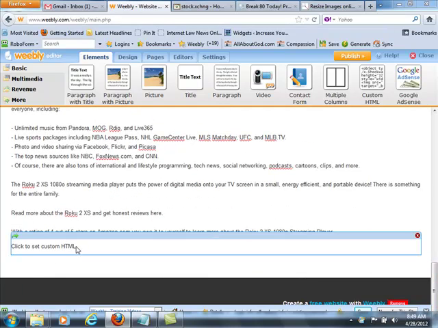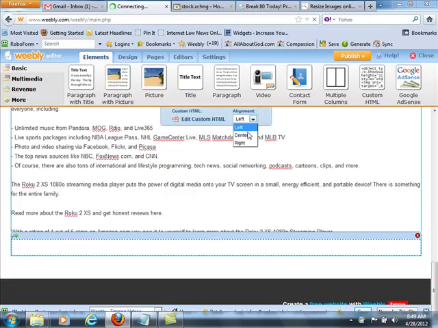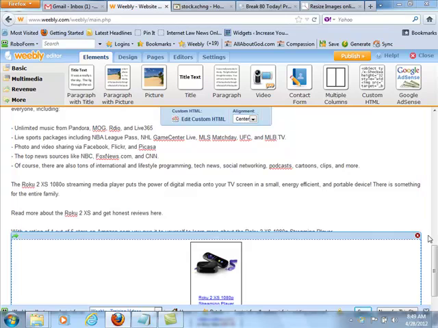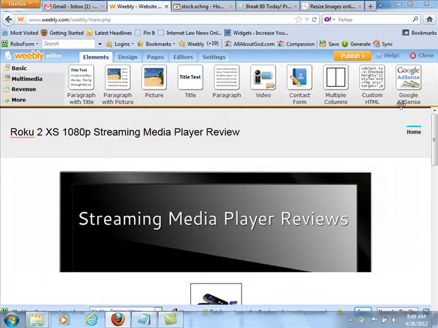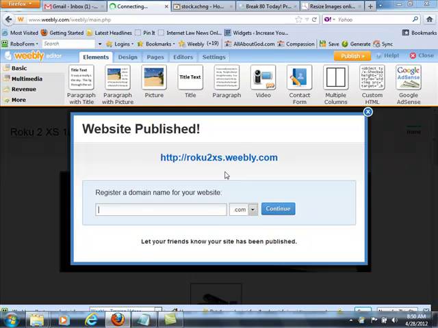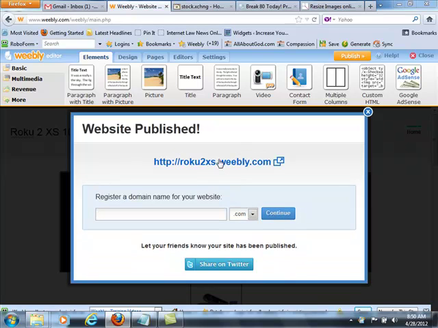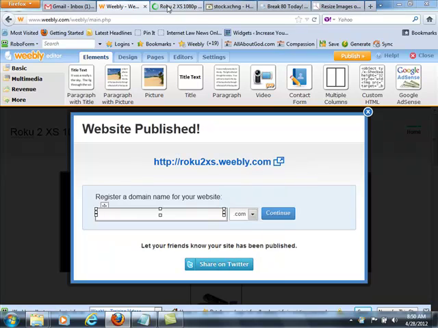And then simply come back over here, click here to add custom HTML. When you add it, the best thing is to align center and then click on the outside of it. And once you're done with that, you can just click on Publish, choose the subdomain. We're going to use subdomain, and it's going to take just a moment. It'll say your website's been published. We're going to open link in a new tab to check it out.